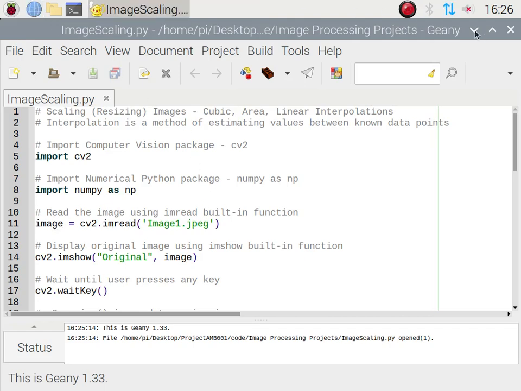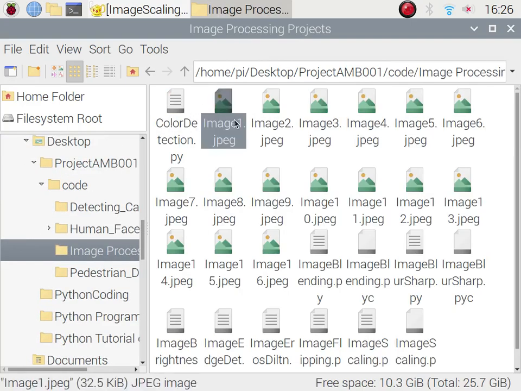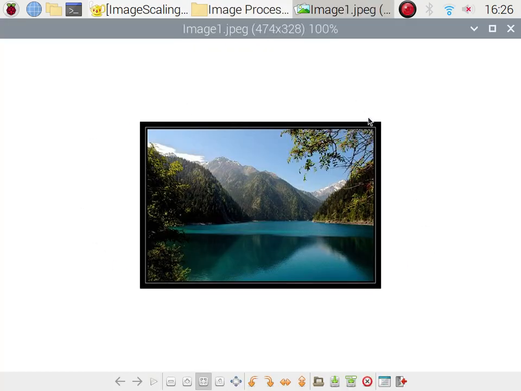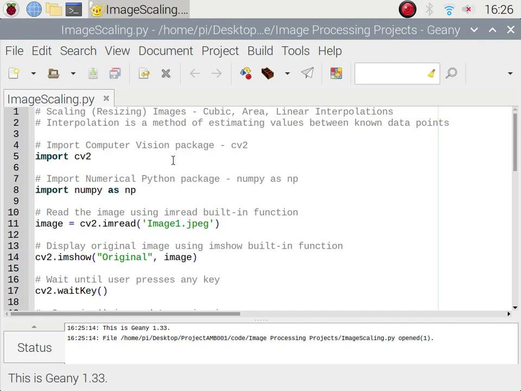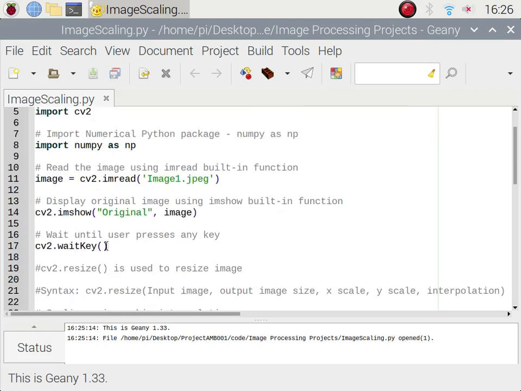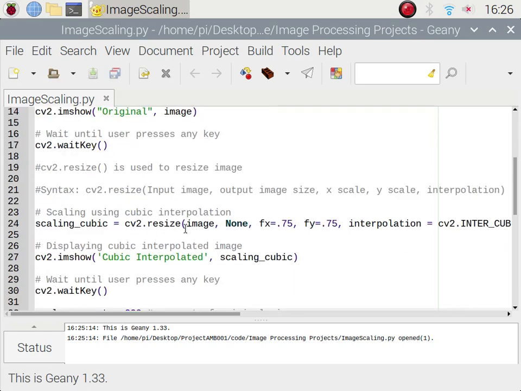Before we begin, let me show you the original image here. Okay, this is the original image which we are going to work upon. So let's continue. With the waitKey function, we are waiting for the user to press any key, and for scaling or resizing we are using cv2.resize. Resize is defined in the OpenCV package, that is cv2, and let's see its syntax: input image, output image size, x scale, y scale and interpolation.